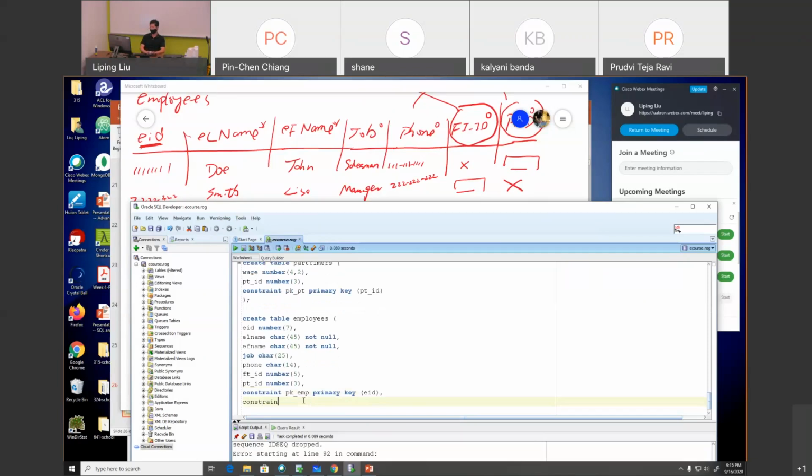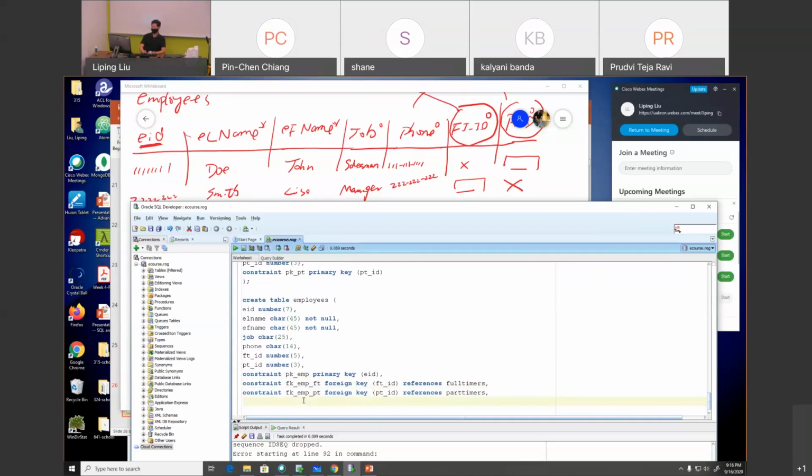All right, and then we do foreign keys. There are 2 foreign keys. Constraint FK_EMP_to_FT, foreign key, and then that is FT ID, references full-timers. The same thing, constraint FK_EMP_to_PT, foreign key, and then PT ID, references part-timers. So all these are usual, right? All these are nothing new.